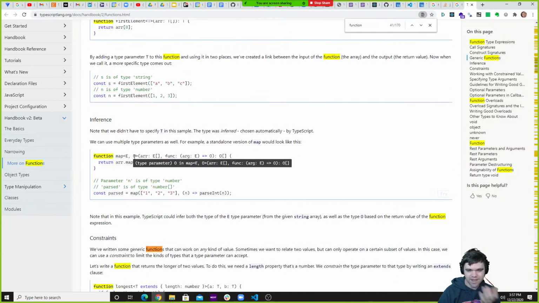Okay. So basically the way it's working is map is a function which takes something of a type E, which can be any type, and of type O. That's a little weird. It returns type O array, right? So map returns a new array.